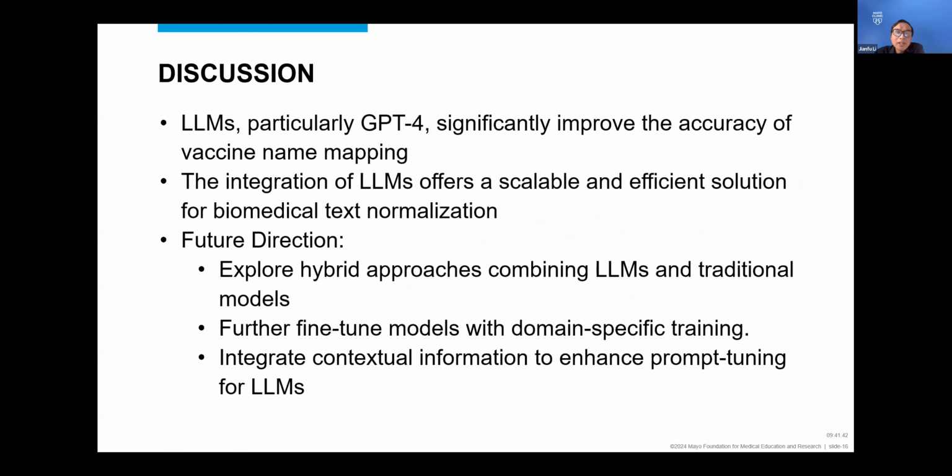So from this study, we can see that the neural network models, particularly GPT-4, significantly improve the accuracy of vaccine name mapping. And integrated neural network models can offer a scalable and efficient solution for biomedical text normalization. So this is the future direction. We'll continue to explore hybrid approaches combining neural network models and traditional models. We also try to further fine-tune models with domain-specific training, and we are trying to integrate contextual information to enhance prompt tuning for neural network models.